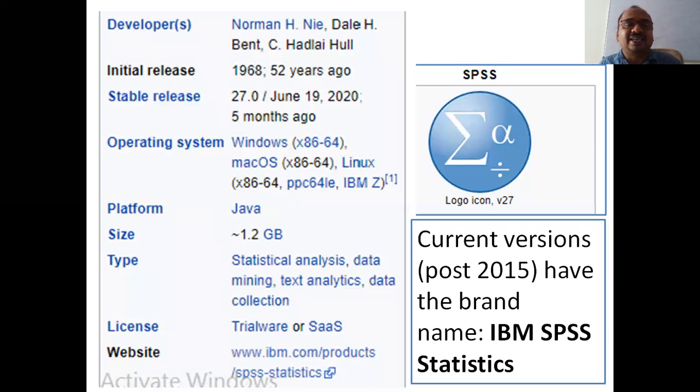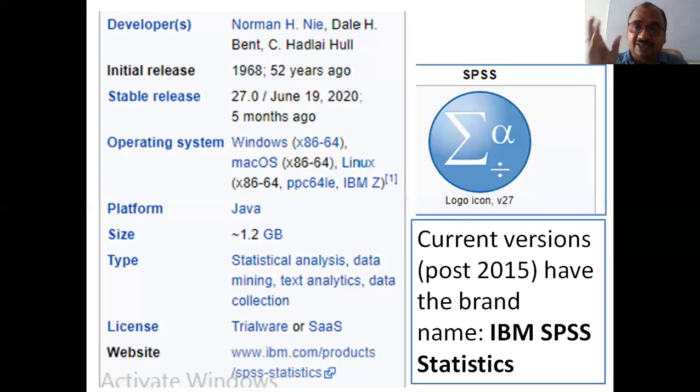Okay, size is 1.2 GB, and the software type is statistical analysis. It analyzes the statistics. Instead of doing all the t-test and Wilcoxon test by hand, considering the null hypothesis, alternative hypothesis, performing the parametric and non-parametric tests, and comparing the value with the standard value, and then accepting or rejecting a null hypothesis.